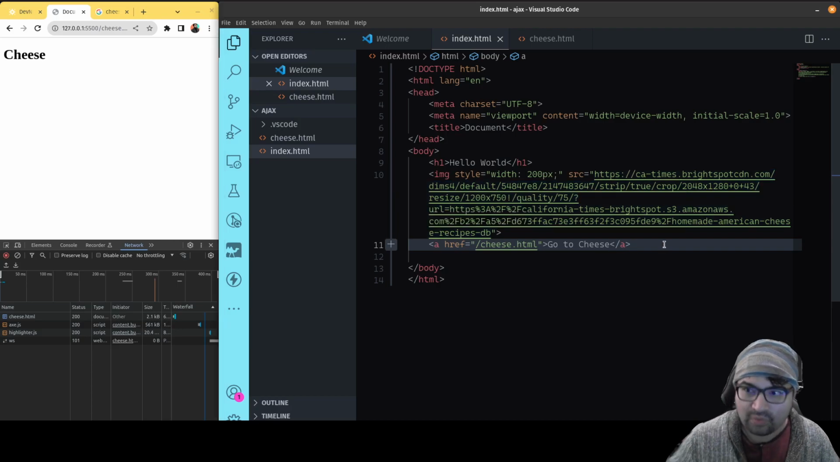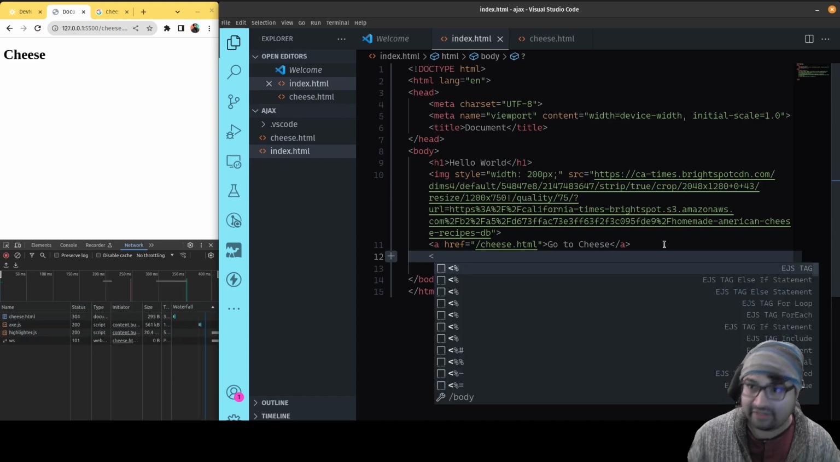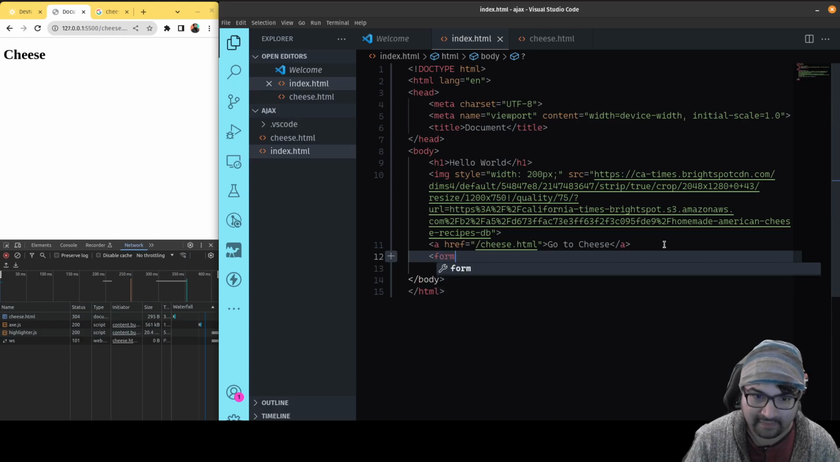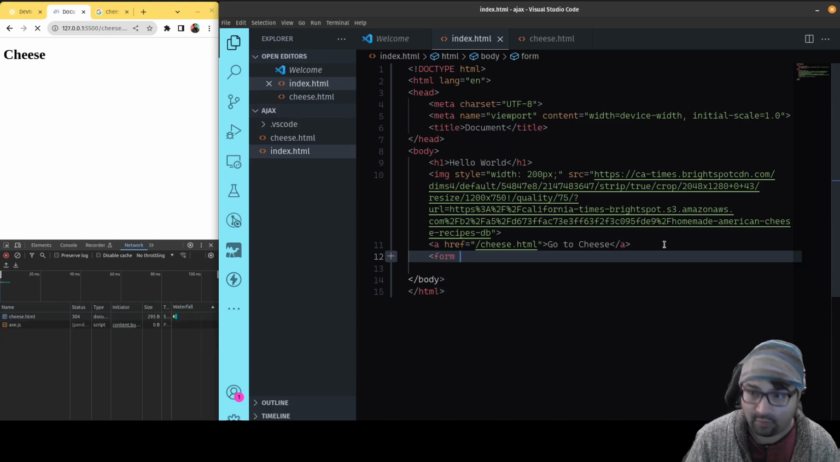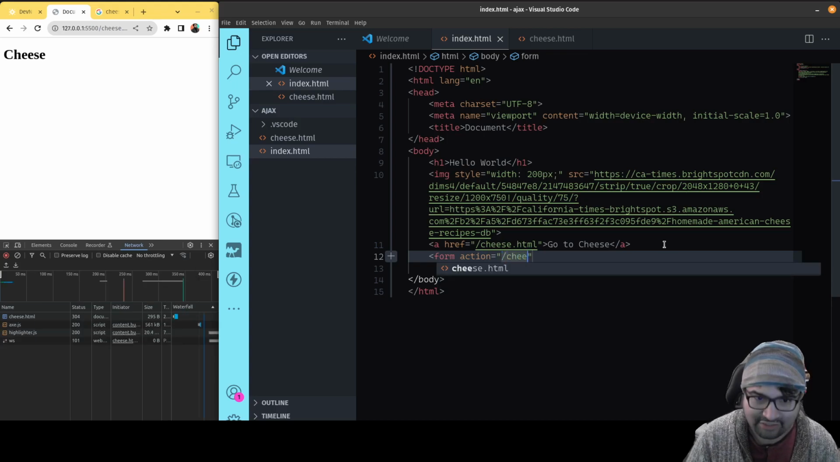And then the only other way to do a request was a form. So I could use a link, which will always get things, or I could use a form. With a form, I could first specify where it's going to make a request to. So I could say form action. The action is essentially the same thing as href. It's just where is this request going to? So let's say /cheese.html again.